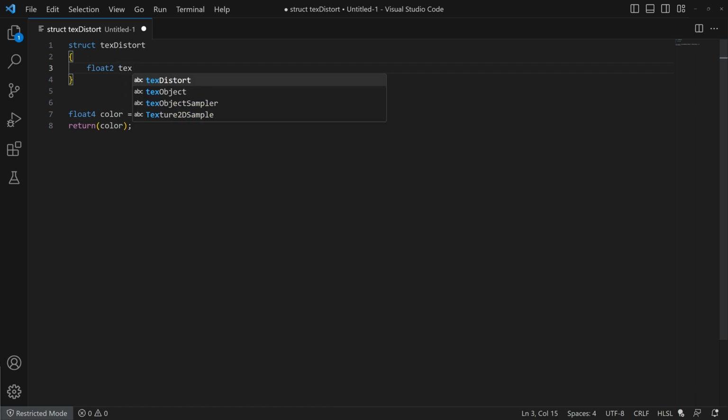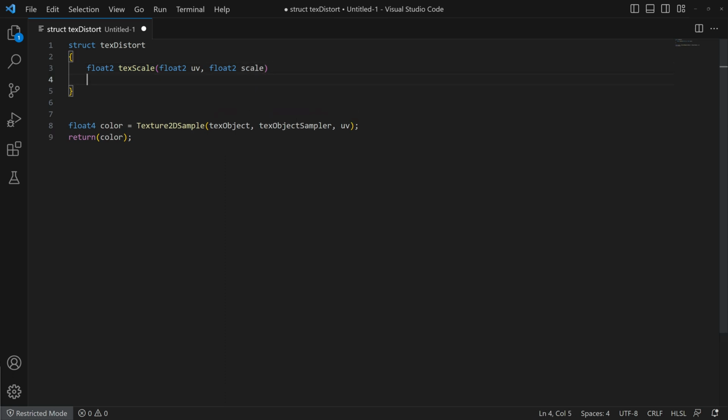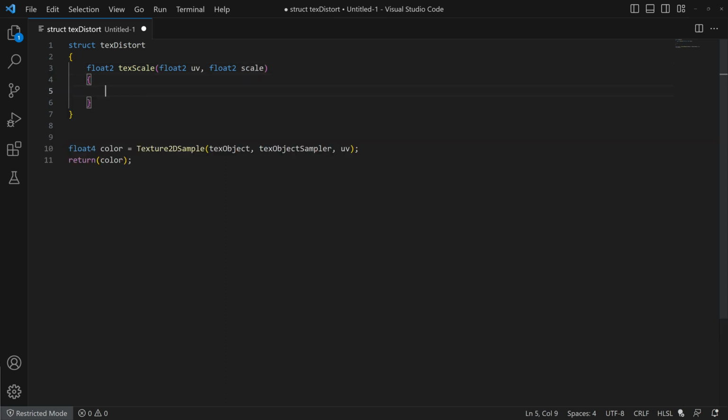And I'm going to make this function called maybe something like TextureScale. And I'll take in a UV and a scale value that determines the scale, float2. So two axes, U and V, and I'll call that scale. And we'll use those 2 inputs, the UV and the scale, to take the UVs and scale it.